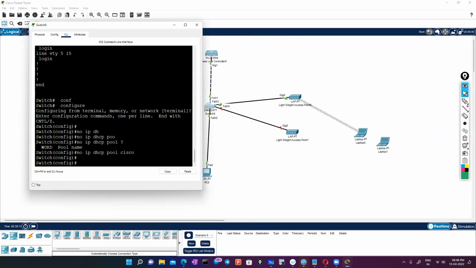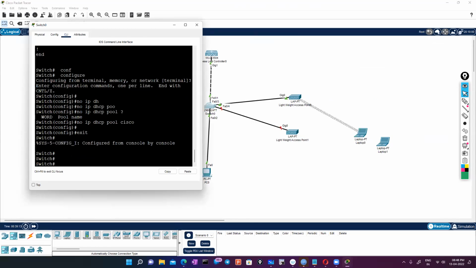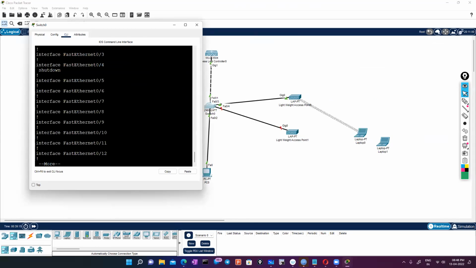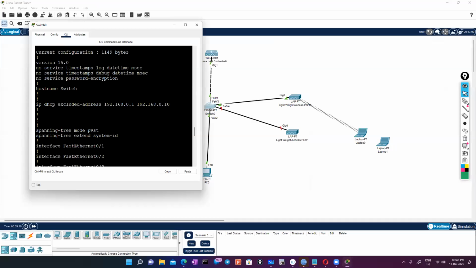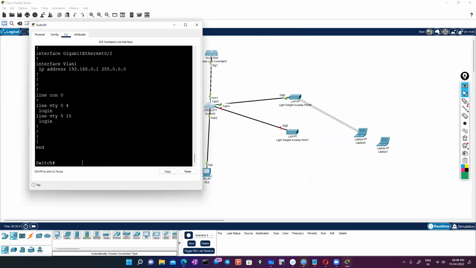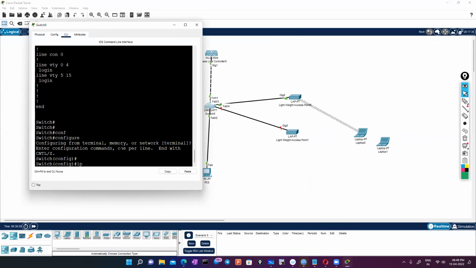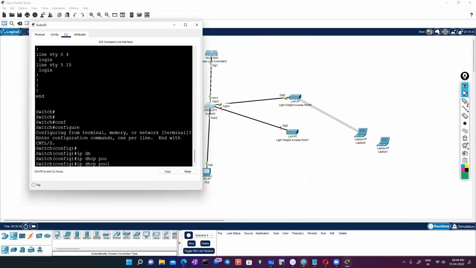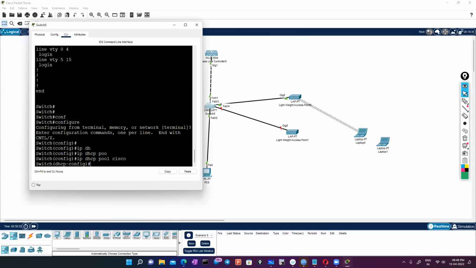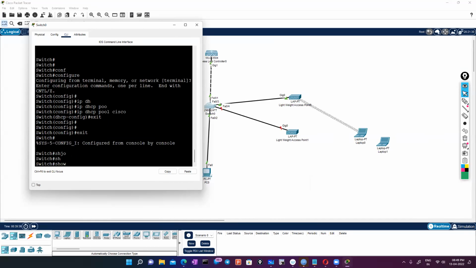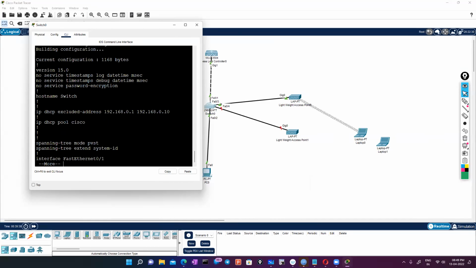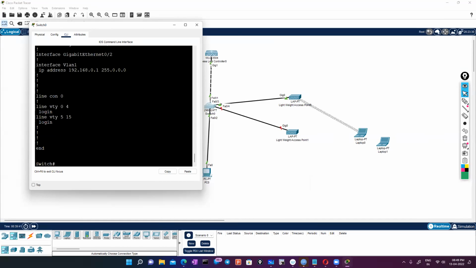Okay, no ip dhcp pool Cisco. I don't know what is the problem with the Packet Tracer. There is no DHCP server at all. So let me go back to ip dhcp pool Cisco. Let me ensure that we have this pool again. Show run. Okay, only one pool.